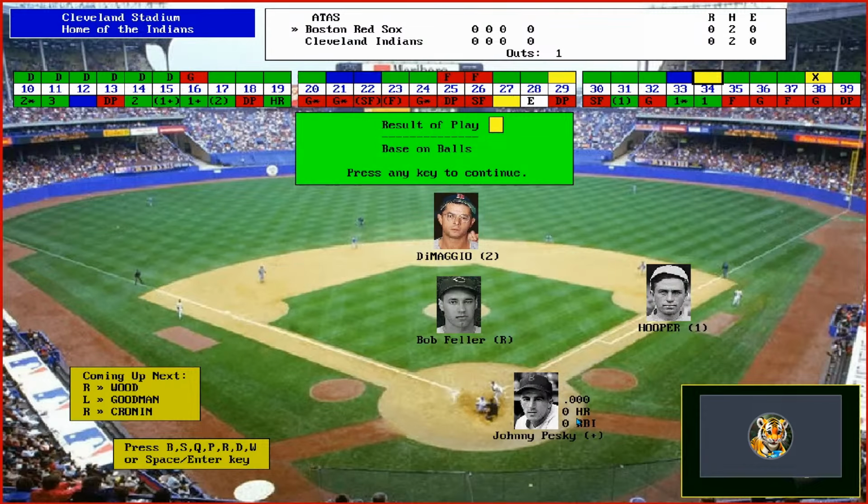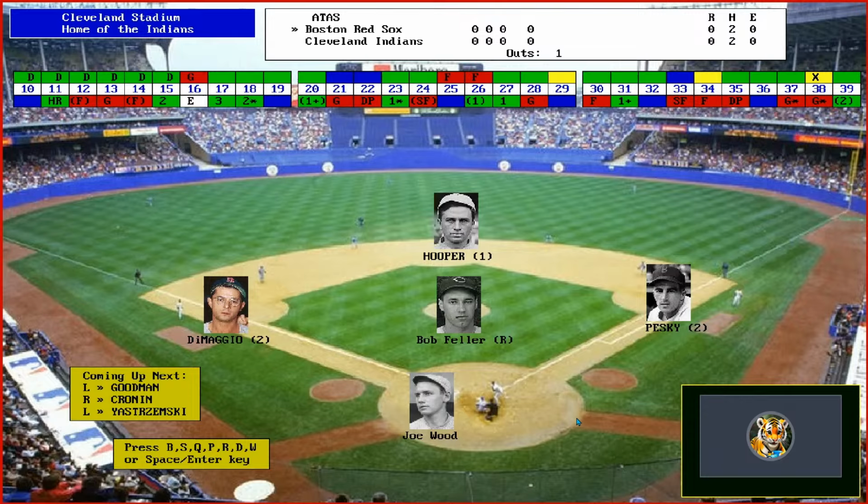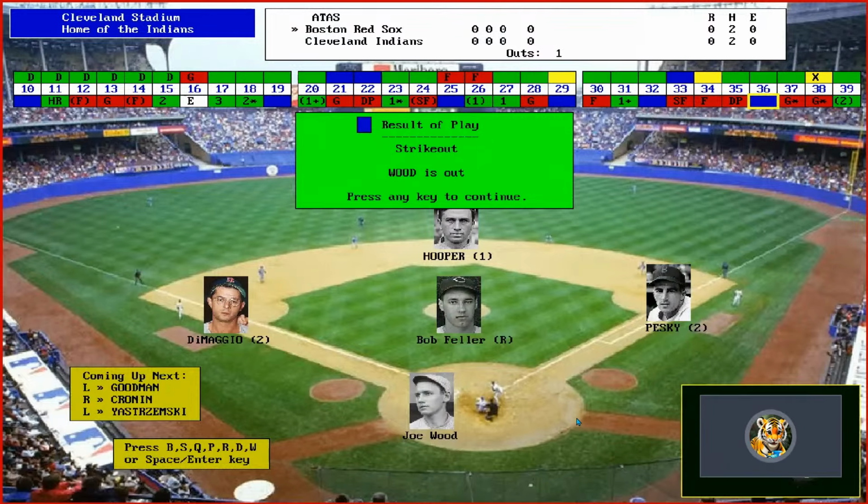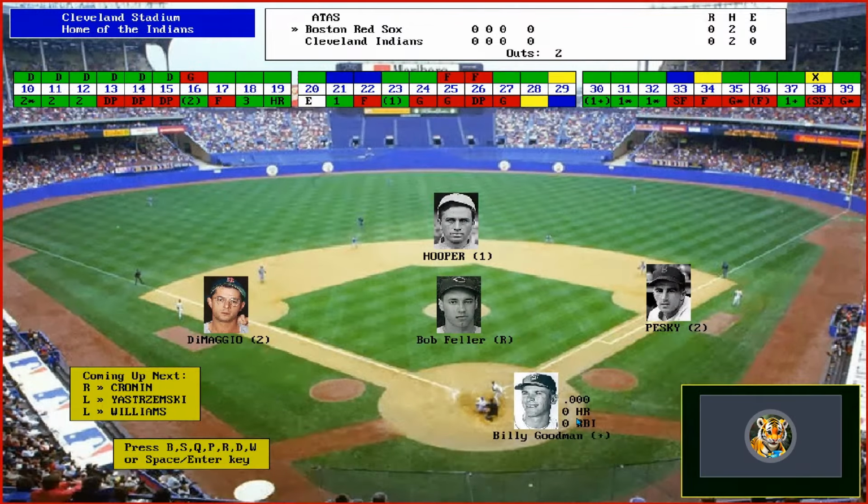Here's Johnny Pesky. And Johnny Pesky walks. So Bob Feller is now in trouble with one out. And again, Smokey Joe Wood, a good hitting pitcher. Let's see what we got here. And Steve Wright strikes out. So Bob Feller picks up the big strikeout.